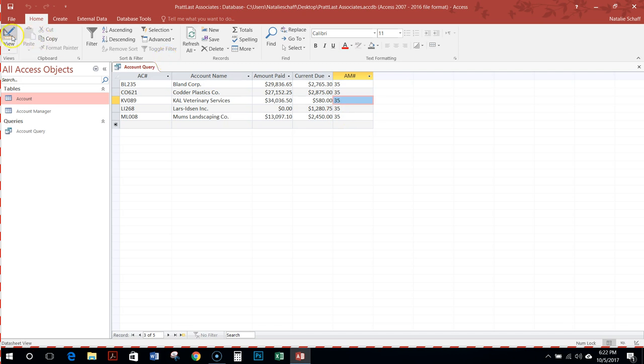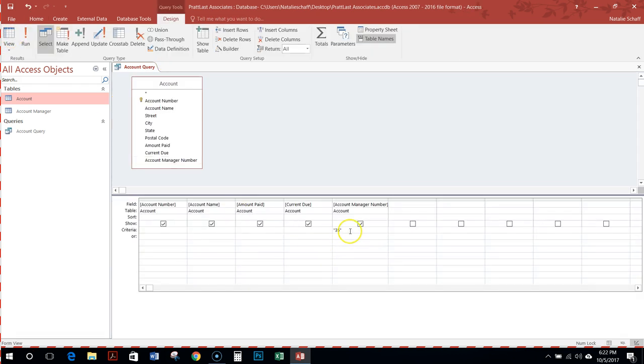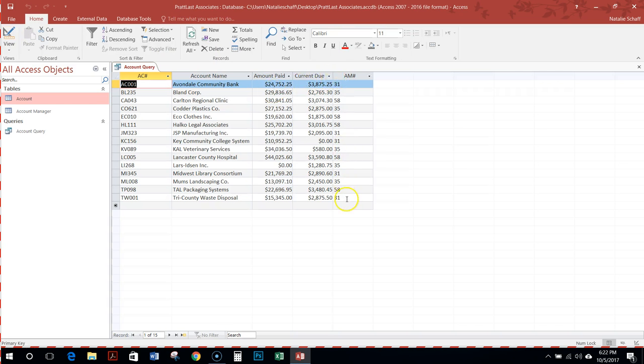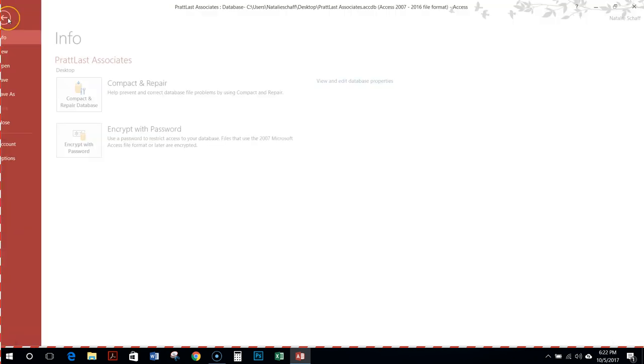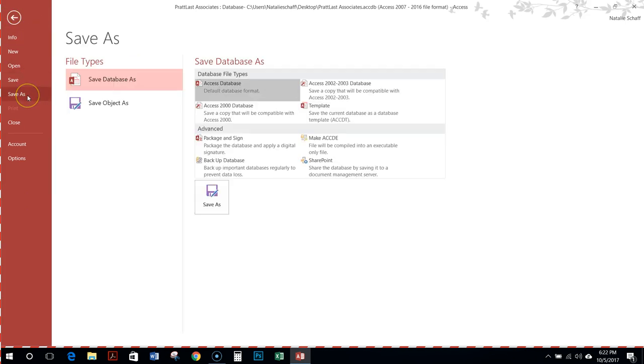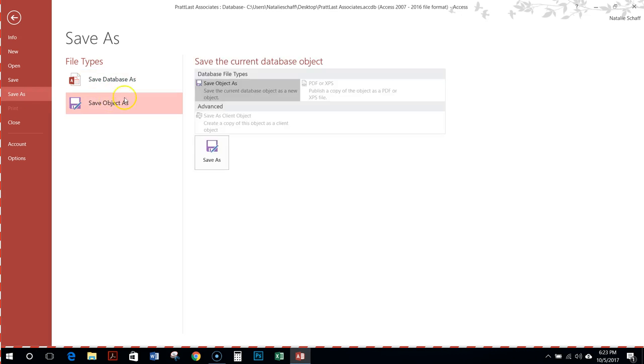So I'm going to go back to Design View. I'm going to take out that 35. I'm going to click View and see everything's there. I'm going to go ahead and go up to the corner up here, the Save button. Go back to our Design View, type in 35, and instead of File Save, I'm going to go Save As, like I should have done in the first place. Save Object As, and we're going to go Save As.